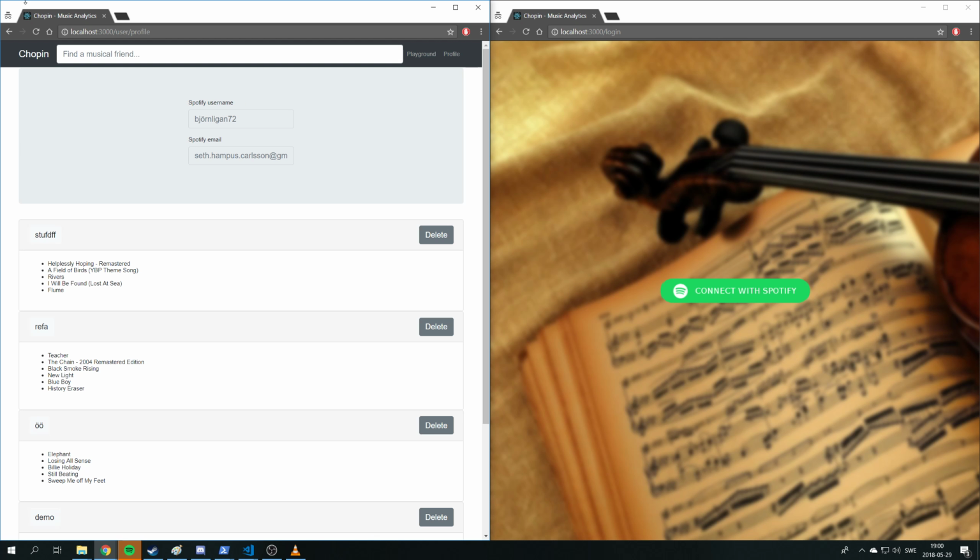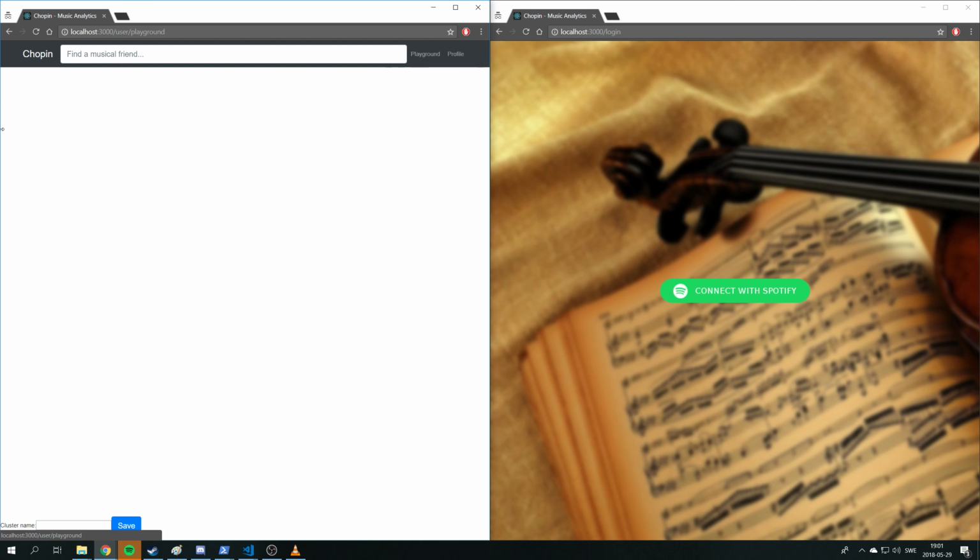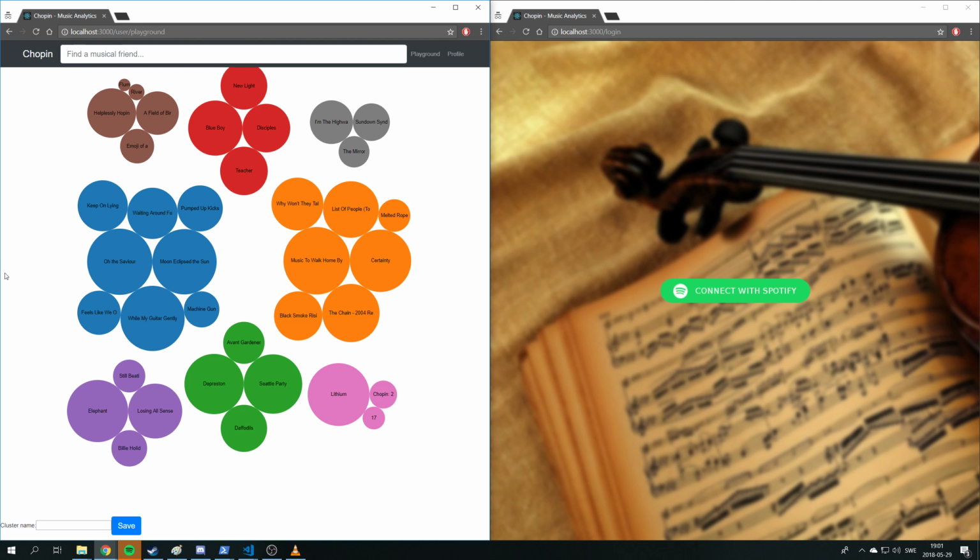The profile page is very simple. It contains my Spotify username and my email, and also this stuff. These are saved clusters, and I will now show you what it means for us when we say a saved cluster. So what we're going to do is head over to the playground, where we see some blobs with some text. What is this?